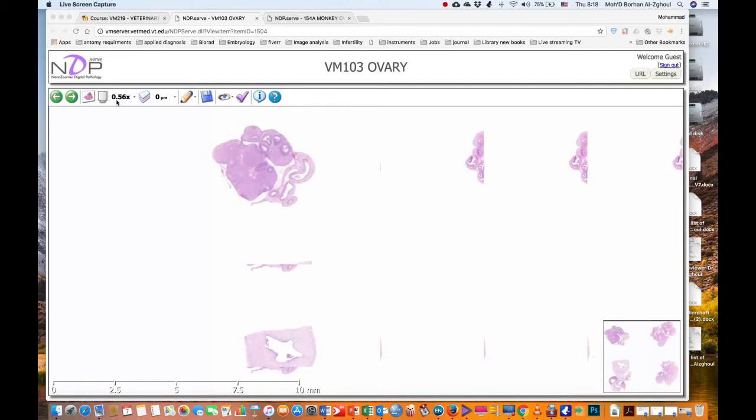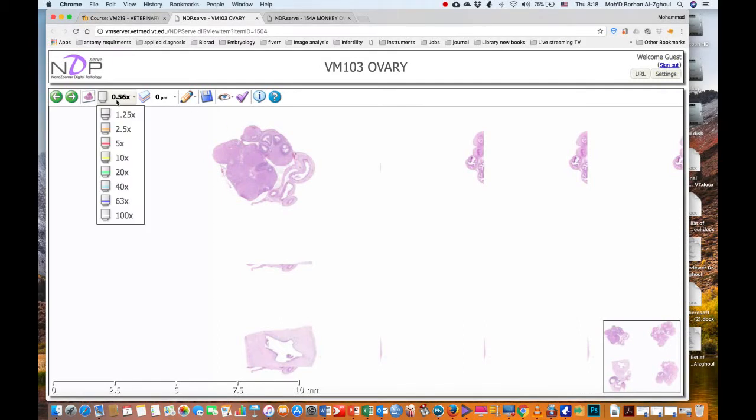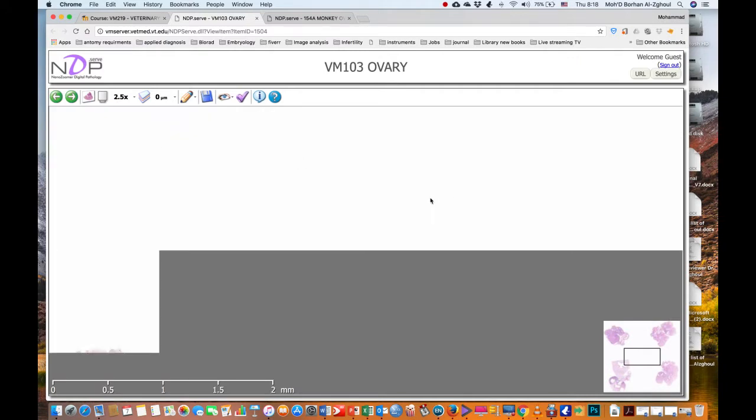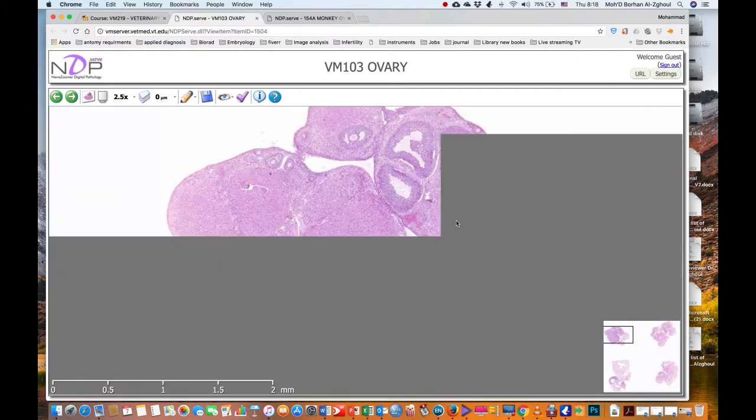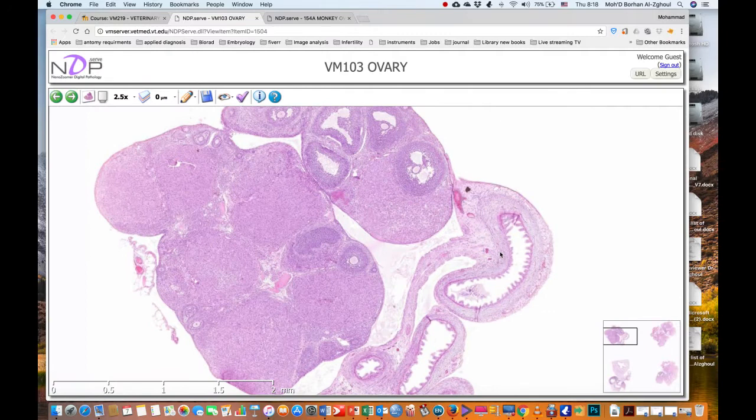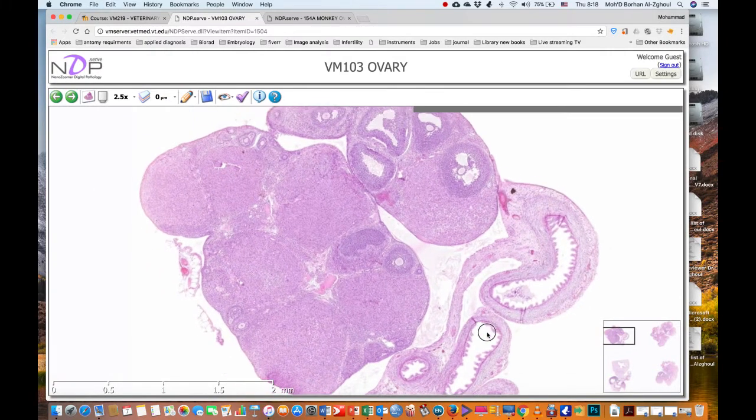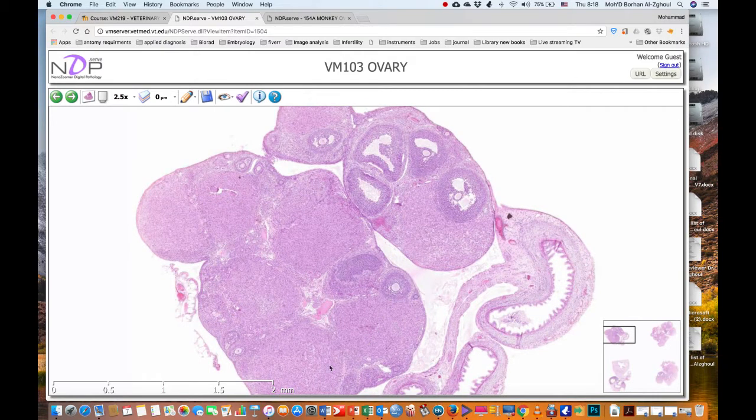The slide of the ovary. If we increase the magnification, we can see here we have the ovary with the oviduct. You can see the oviduct with this extensive longitudinal fold, and you can see here the ovary cortex and inside the medulla, and we can see here we have different stages of these ovarian follicle.